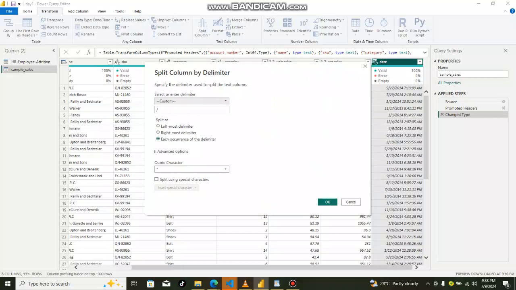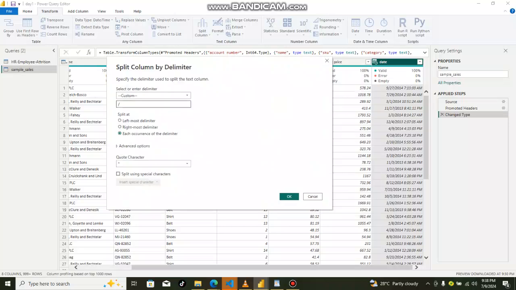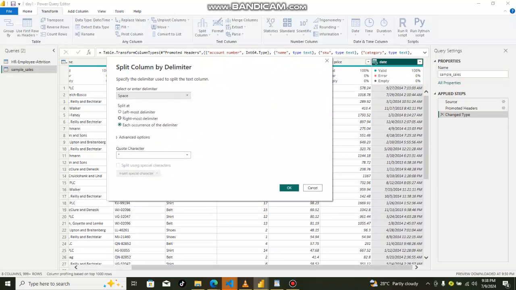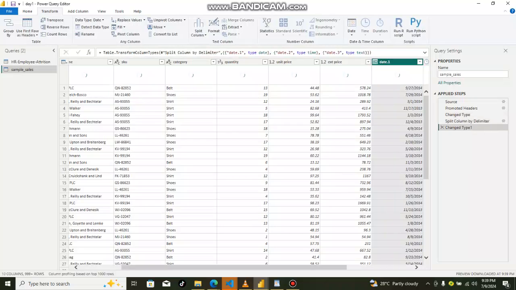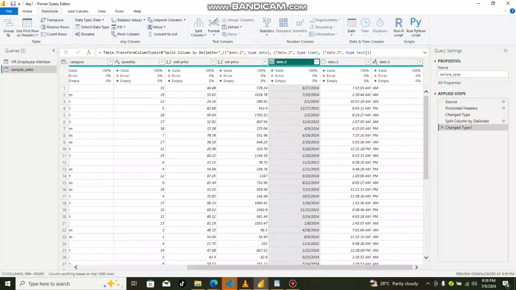So once you say by delimiter, the default delimiter here is slash. So do you want to extract by slash? If no, I can say I want to extract by space. So once I say by space, I'll click OK. Now watch what happened. If you look at this closely, you will notice that it has extracted the date from the time. Take note, it extracted the date separate from the time.